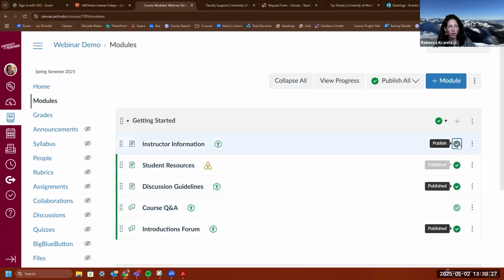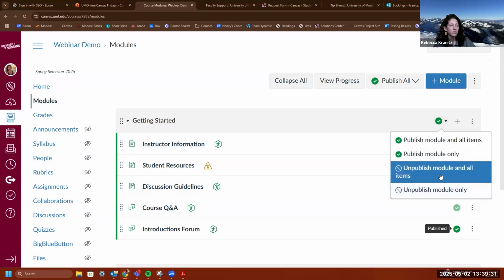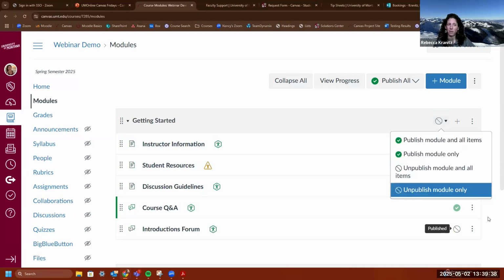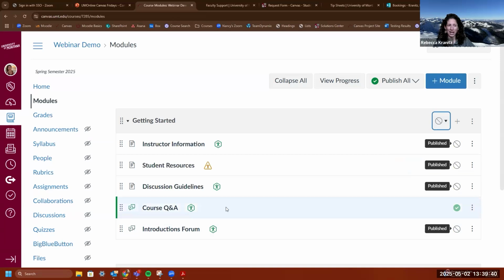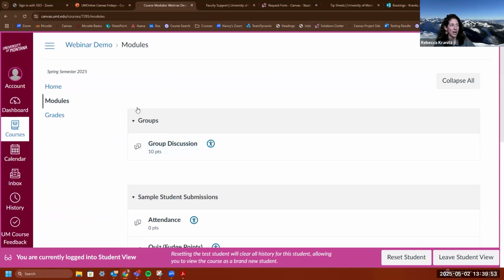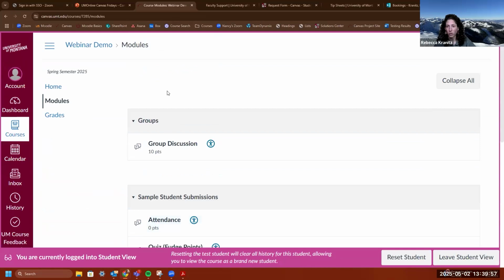You can also unpublish a module. I selected to unpublish module and all items, but it didn't unpublish my Q&A, which is what we expected. But if this module is not published, then students still can't see that course Q&A. It was in the Getting Started module, and I don't see that anywhere in my module view now.